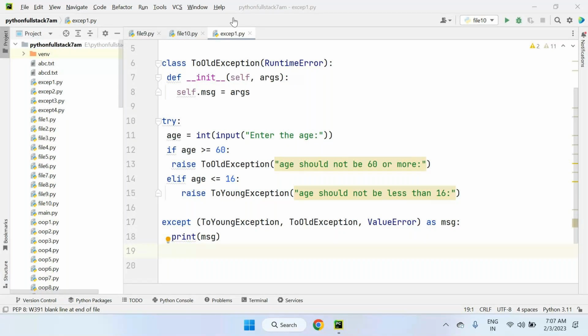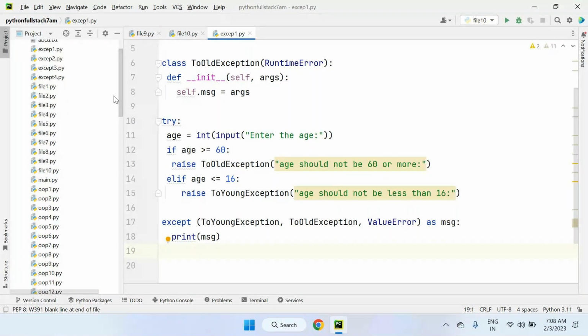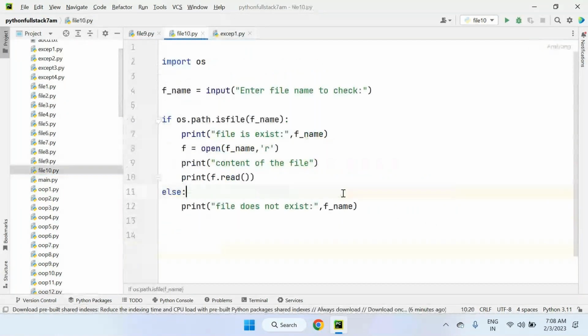Let's start today's session. In the last session, we discussed the file handling mechanism. We have seen some modification of the file and also how to check whether a file exists or not. If it exists, then how to read the content of the file, we will also discuss here.